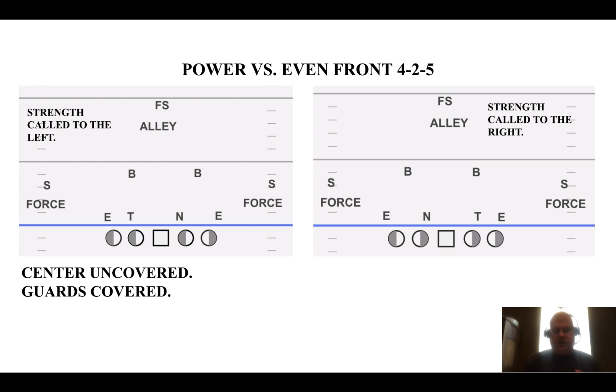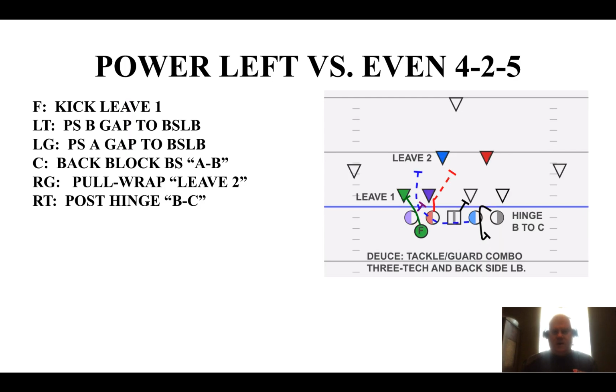Now let's get to our basically 4-man fronts right here. All right, power left. So basically, same thing. Fullback is the kicker. Leave 1. In this case, now we have a 3 technique. We're going to combo. We're going to do sit. That is tackle guard combo. 3 technique to backside linebacker.